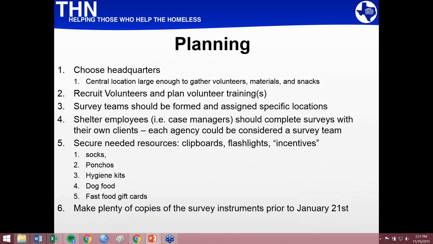So any case manager or any shelter employee should complete the surveys with their own clients, okay? So you have a college student who's a volunteer and they're at the Salvation Army. They don't need to do this with the folks who are actually staying at the Salvation Army. Let them go do it at the food pantry or the soup kitchen, but the case managers should be doing it with the folks who are actually living in their shelter. And if you'd like, each agency really can be considered its own survey team, and that's fine too.